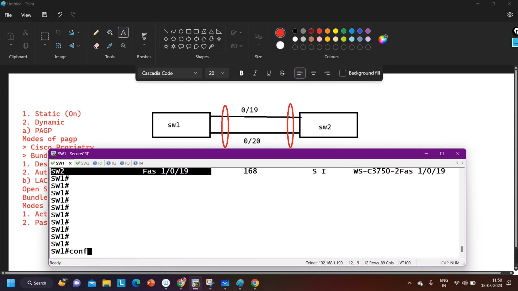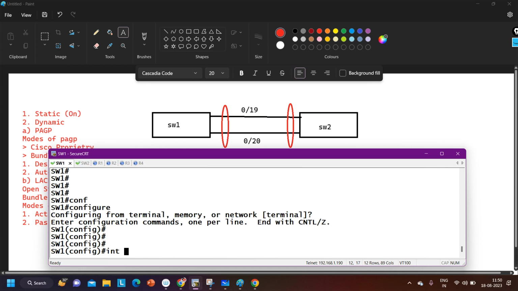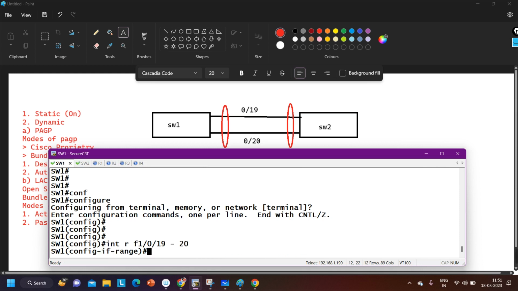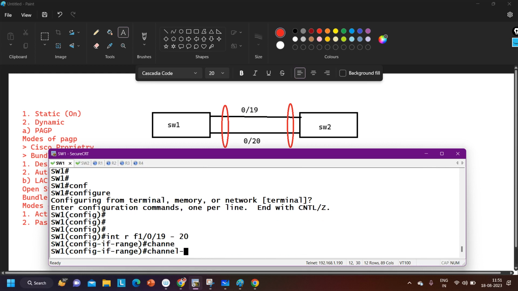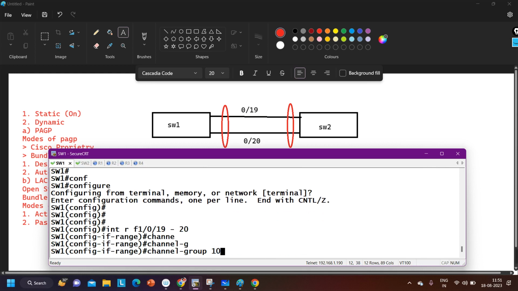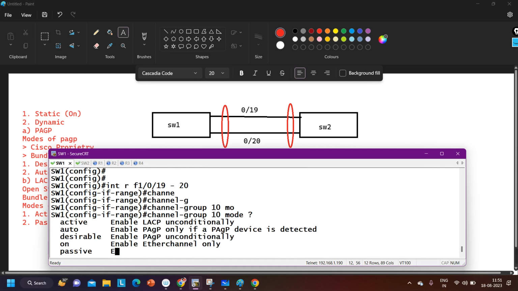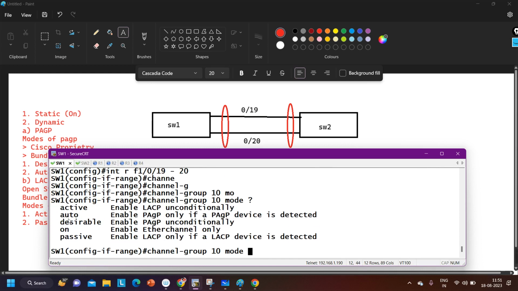See, if I want to bundle these two links, I will run the command interface range f1/0/19 to 20 and channel-group, then group number, and then mode. See, how many modes do I have? Active. Active means LACP protocol. If I use active mode, automatically the LACP protocol will be enabled on this switch. If I use auto mode, then the PAgP protocol will automatically be on.